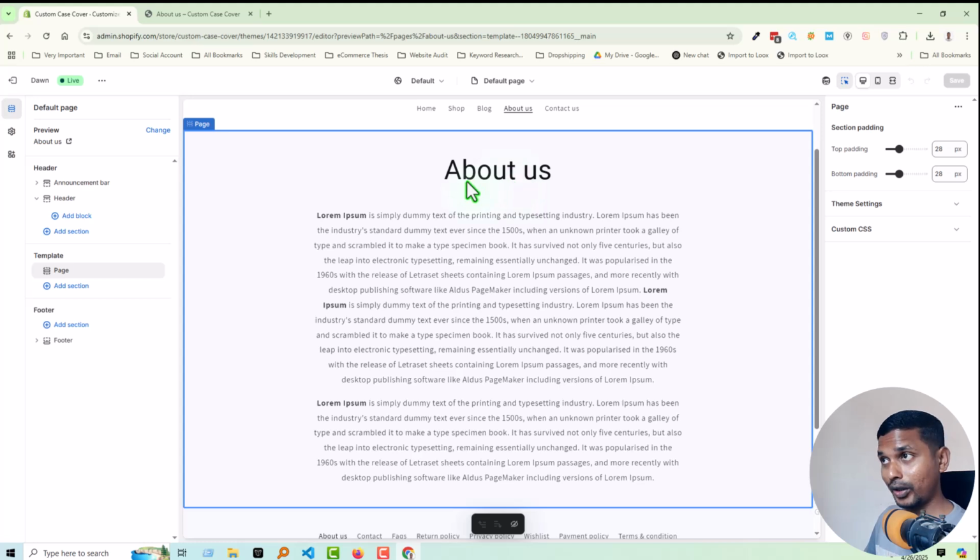Okay, to do this you have to do just a simple thing. Check out the video description, then you will get the free ready code snippet. By using this code snippet you can easily implement this on your Shopify online store. So I'm going to show you the magic right now.